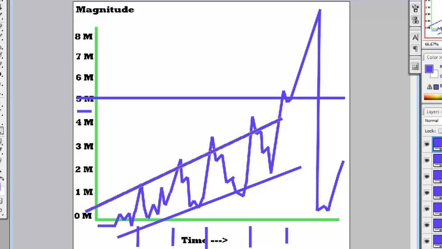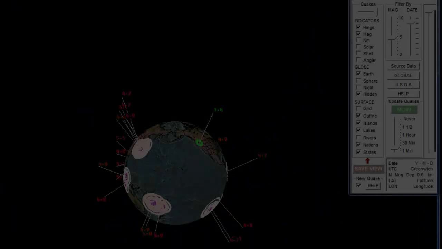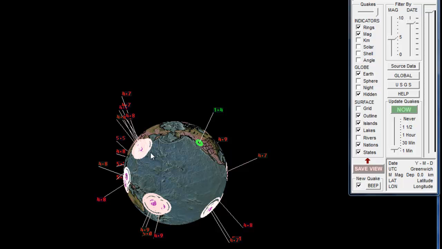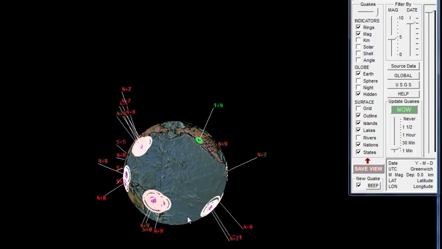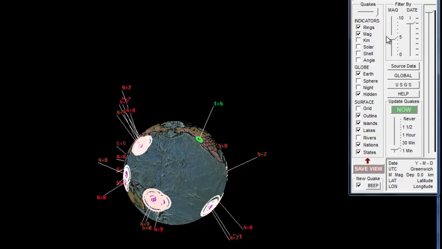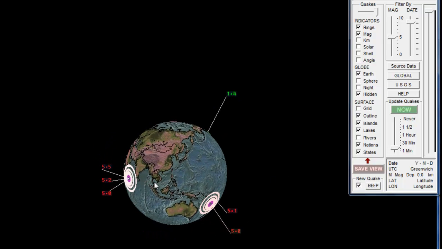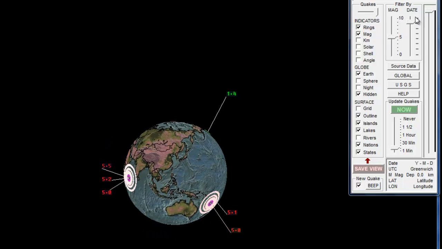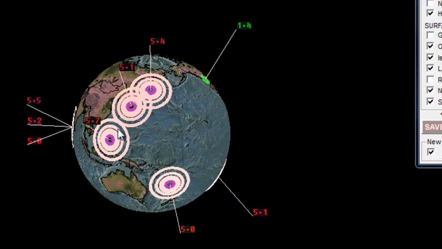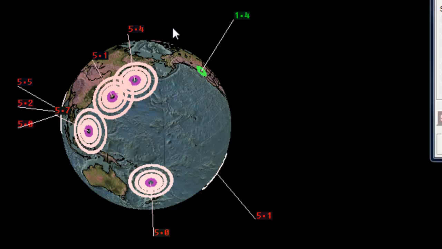Let's take a look here. Okay, here we are. Looking at the last 18 hours or so. Just move this on up a little bit to show the 5.0s and bigger, and as you can see, the biggest quake here is a 5.5. In the last 24 hours, the biggest quake is a 5.7. So basically everything's below a 5.4, with an occasional 5.5 and a 5.7. No big deal. It's still within that pattern.